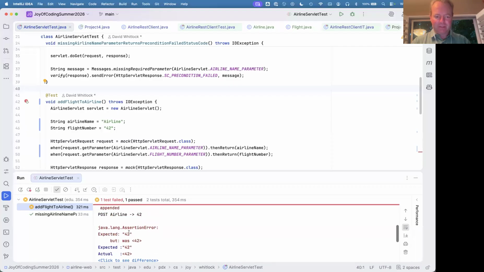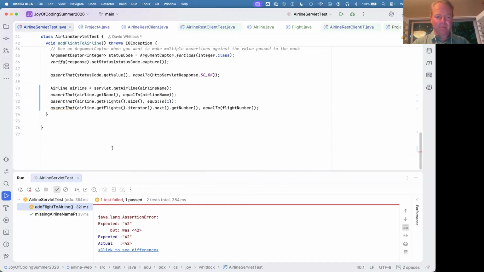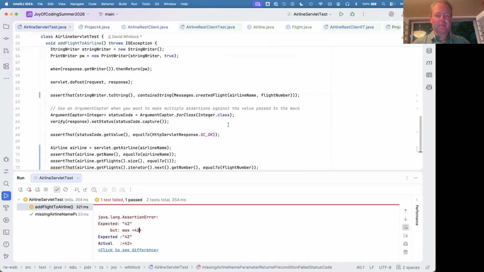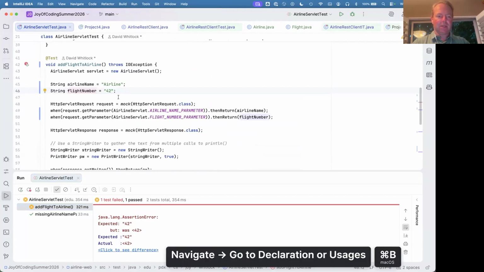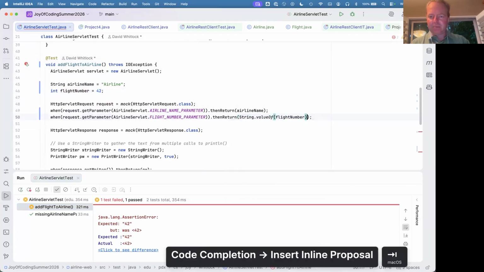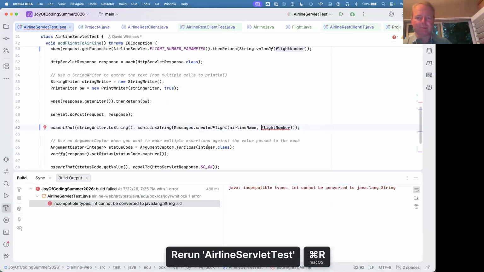It failed. Oh, because, yeah. Okay, right, of course. This is failing because it expected the string 42, but was the number 42. And this is because flight number needs to be an int. Okay, so then we will just change this to be an int. And then we need to change this because the URL parameter is always going to be a string. So we can just say String.valueOf flight number. Okay, once more. Oops, incompatible types.